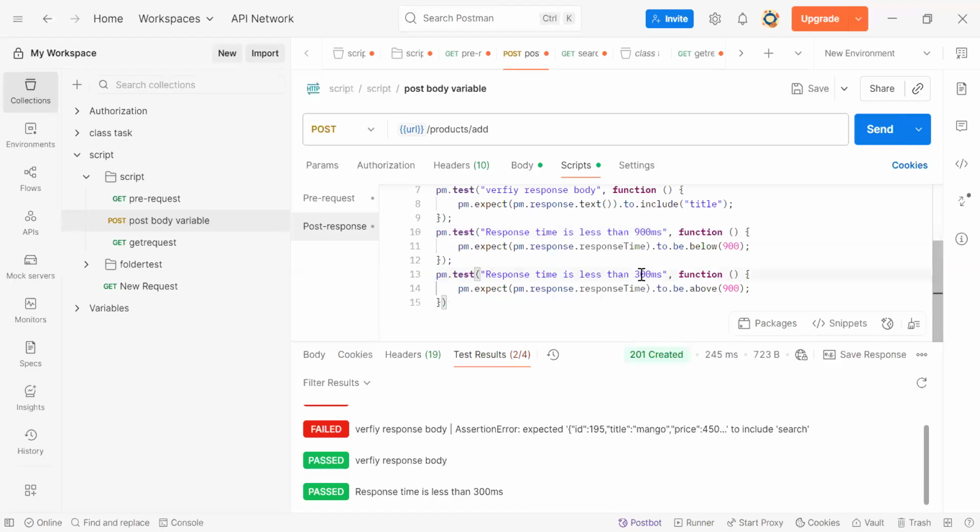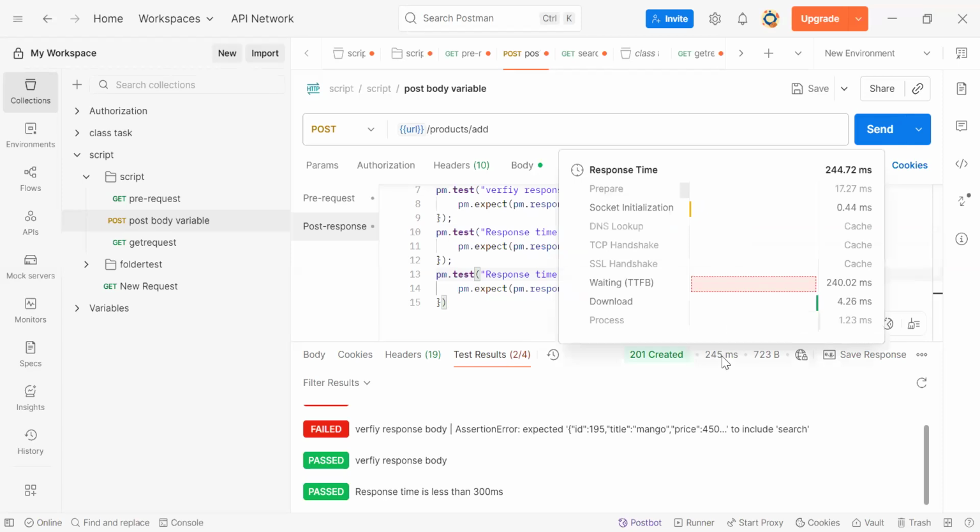It will fail. Why is it failing? Because your test has run below 900. No, we are testing for above. And this 245 is actually what? Below. Yeah, it's below 900. I want us to understand what you are saying. So this 245 is below 900.